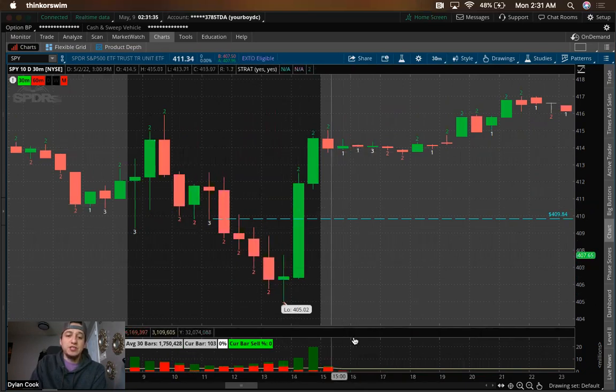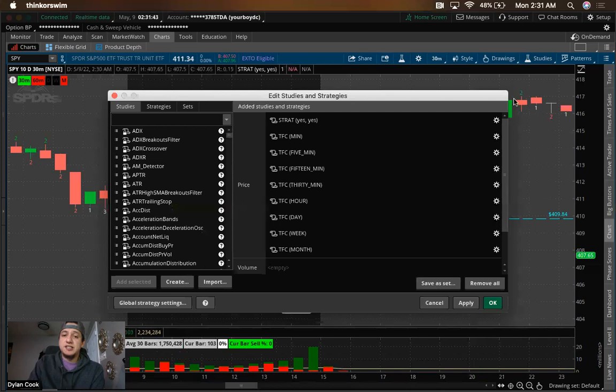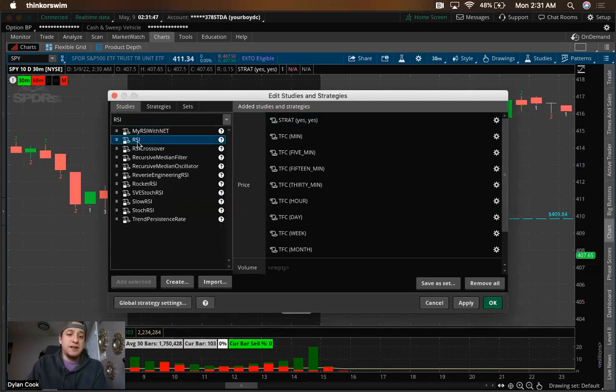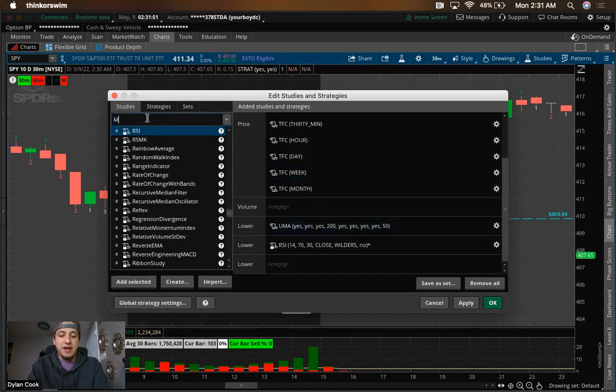And we're going to add just a few more things. So we have our UMA down here, ultimate moving average. But if we come to studies, edit studies, a few other things that I like to add in are the RSI. Remember, come down and check that it's here. And the MACD.